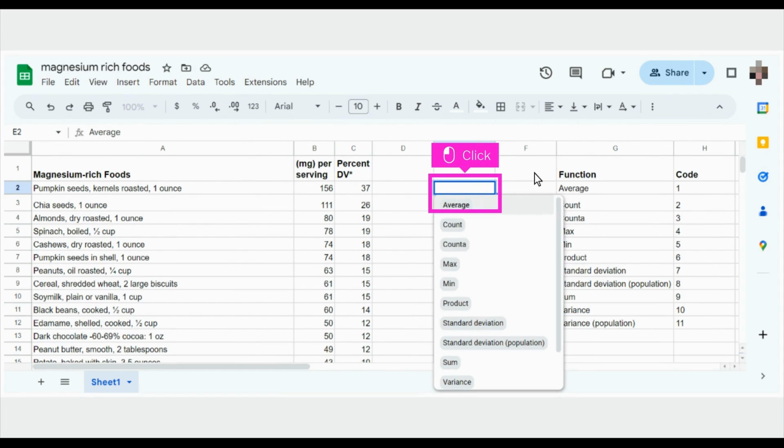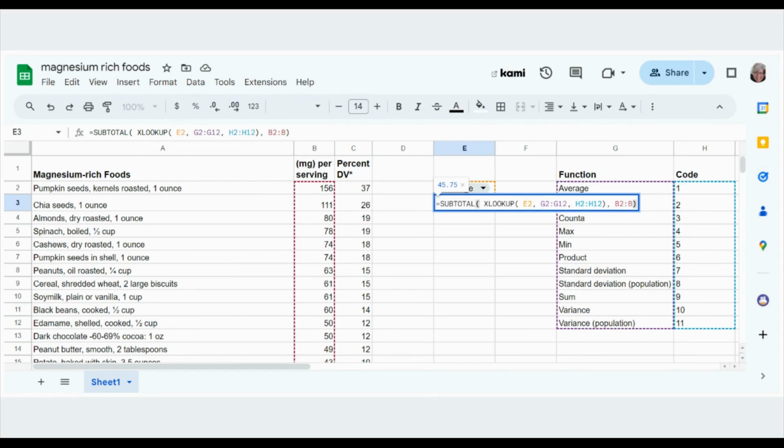Click into the drop-down, and select one of the functions. In this example, let's click Average. To make the answer in E3, look up the function, G, and code, H, and apply them to the data, B, based on the function chosen in E2. Copy this formula and use Ctrl+V to paste it into cell E3.